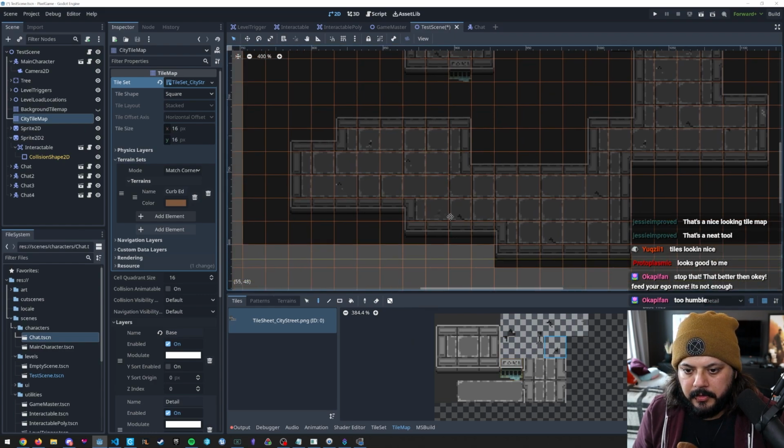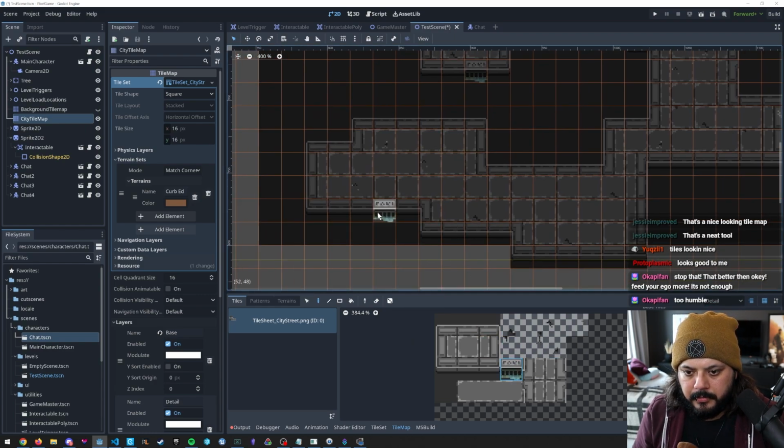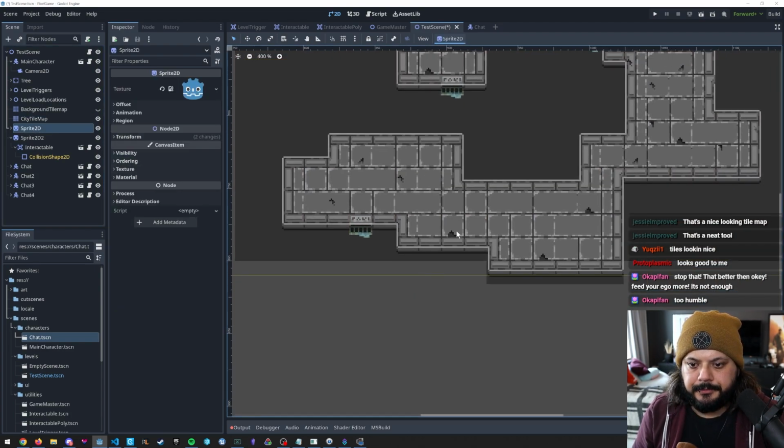You know, and I can grab this, put that down here. Whoop. Those little details to break it up. So that's sort of what I experimented with there.